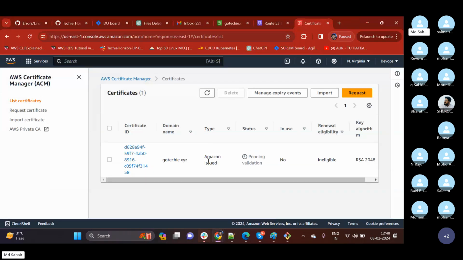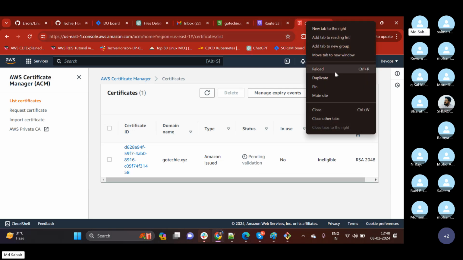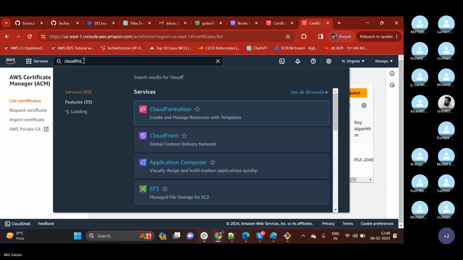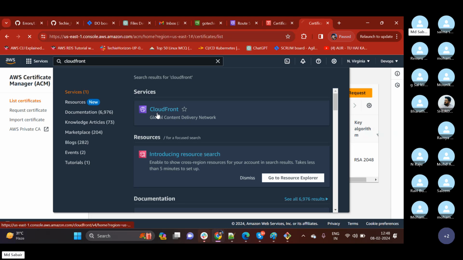Okay, let us see. Let me try to create the CloudFront service. Till the time, maybe this will be successfully done. Without issuing, we cannot do anything. So we need to wait for this. Hopefully this will get issued. Okay. So let me go to CloudFront service now.